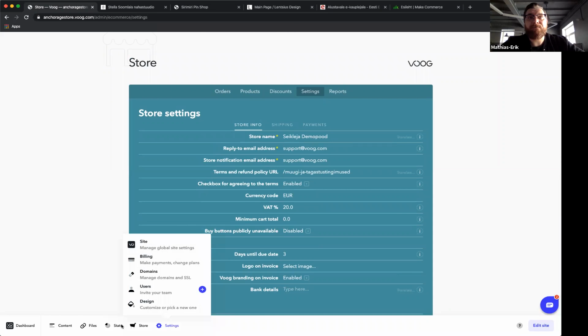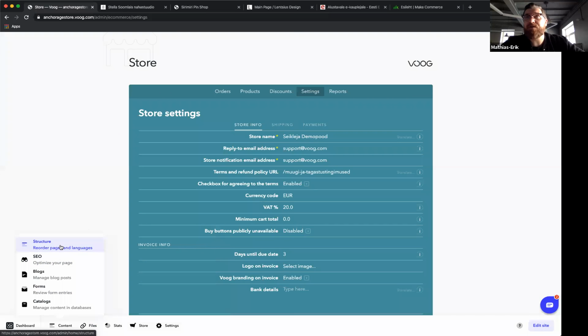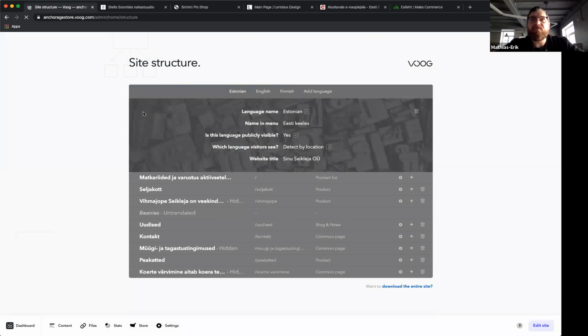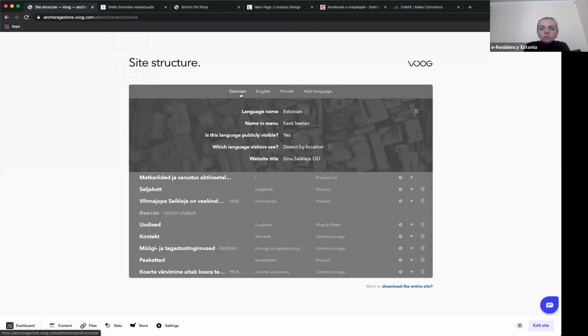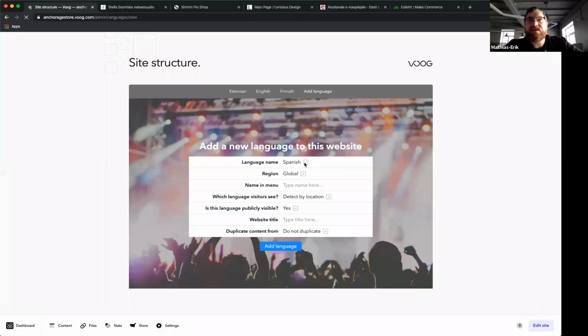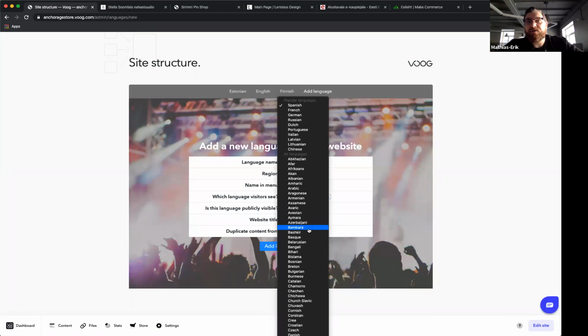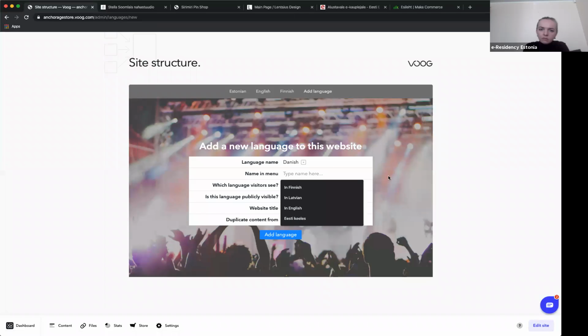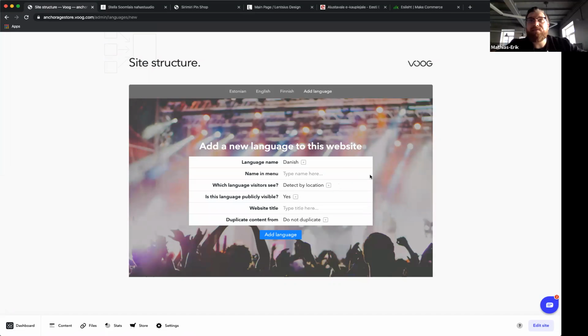Let me quickly come to the site structure menu, so you'll be able to see how it looks. The language menu is up here. Of course, I've created an Estonian website, and we were previously editing the English website. I've already added a Finnish language here, and I can keep adding languages. I can select any language I wish. Let's say I'm adding a Danish website. I'll add the language menu name here.